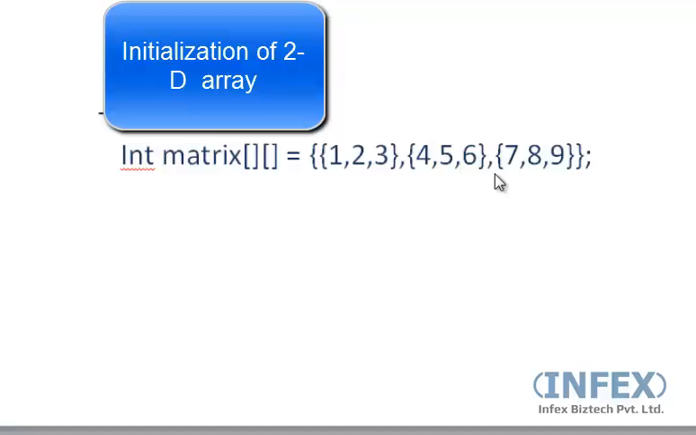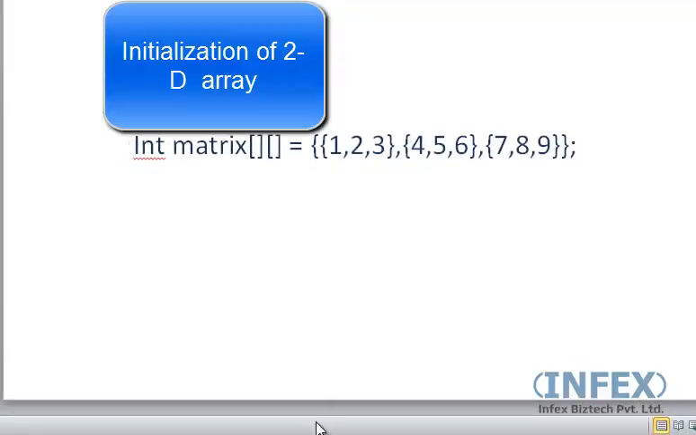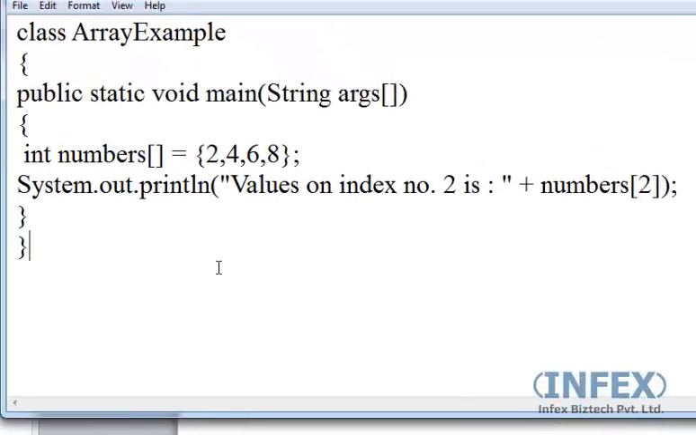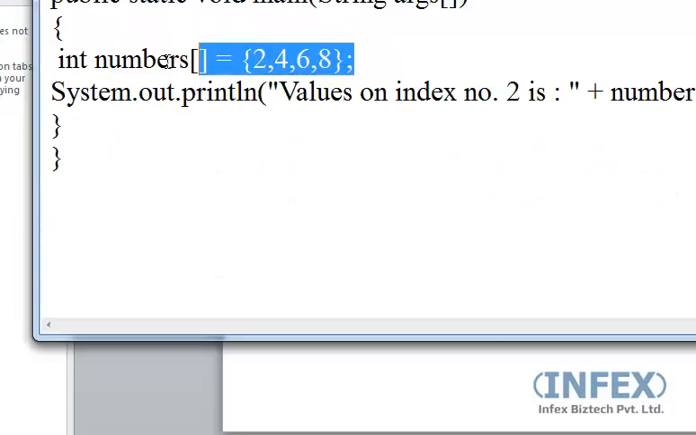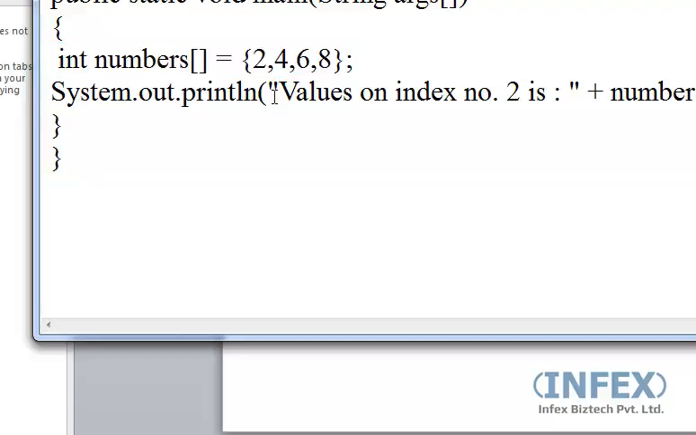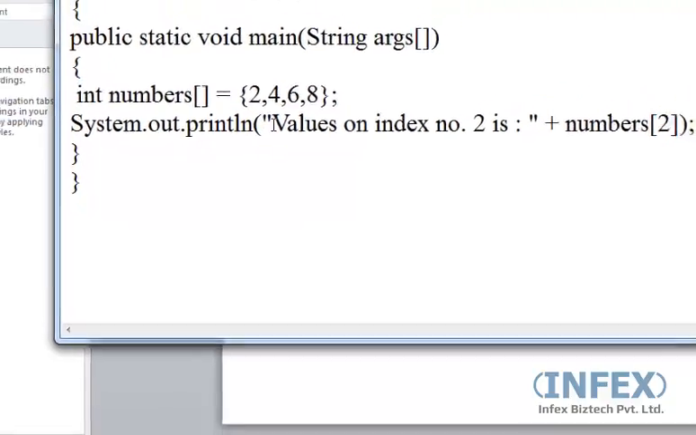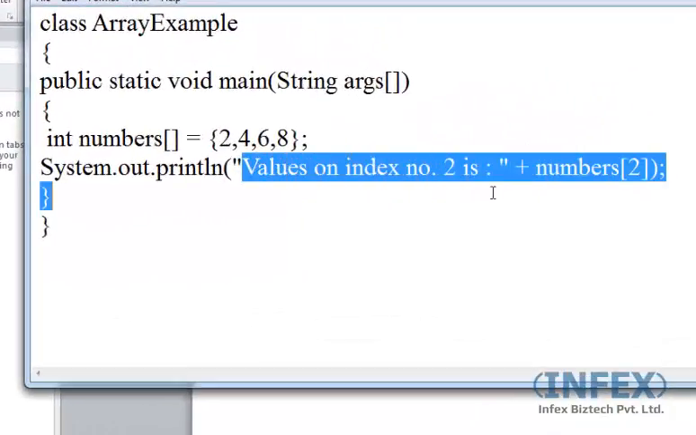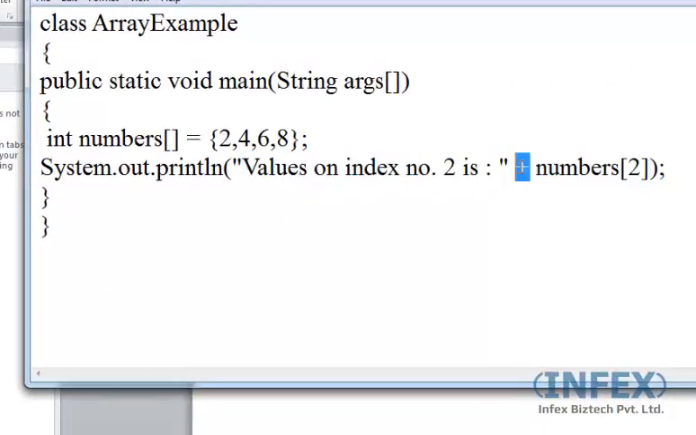Now let's take a look at a simple example of an array. This is a simple example of an array. The main thing about this example is how to initialize the array and then how to call its value. This is the initialization of the array. numbers is the name of the array. And here I print the value of the array. Value on index number 2 is, this is the concatenation process, and numbers on index 2.